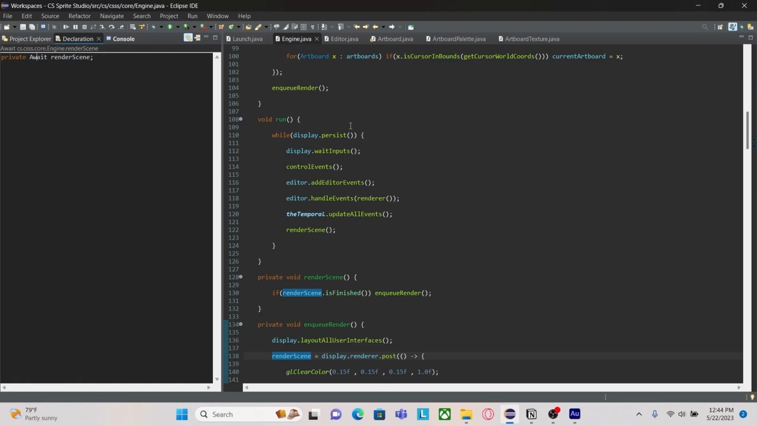So right above render scene, we have the run method. This is essentially the update. It's what continually keeps the application running and updates it. It's just a while loop. So while display.persist, which effectively checks if the window should continue to stay open, which is a GLFW thing. Once we're in this loop, we wait for inputs, which is the wait inputs method. What this effectively does is lock up the application until an input is detected from the mouse or keyboard.